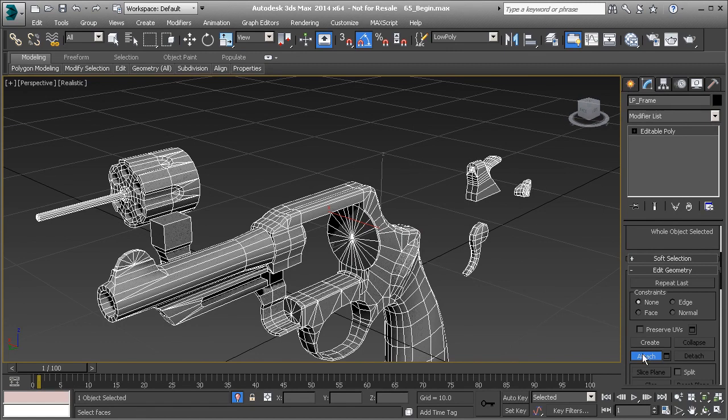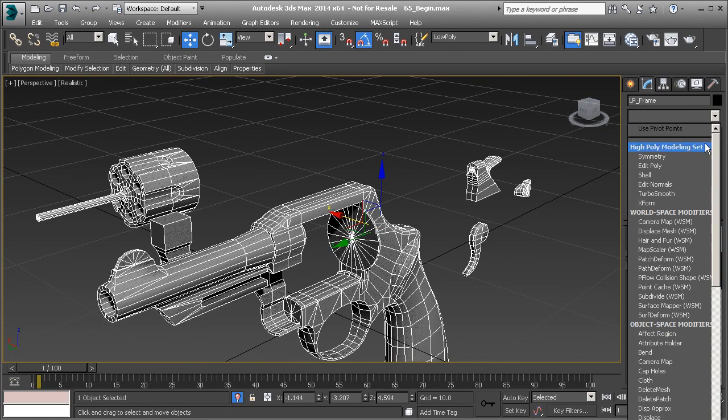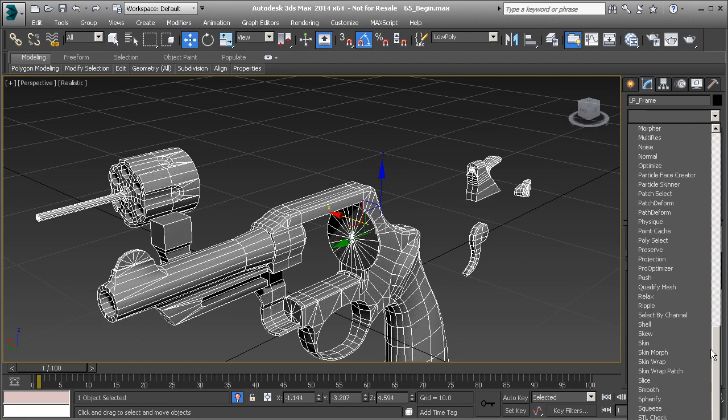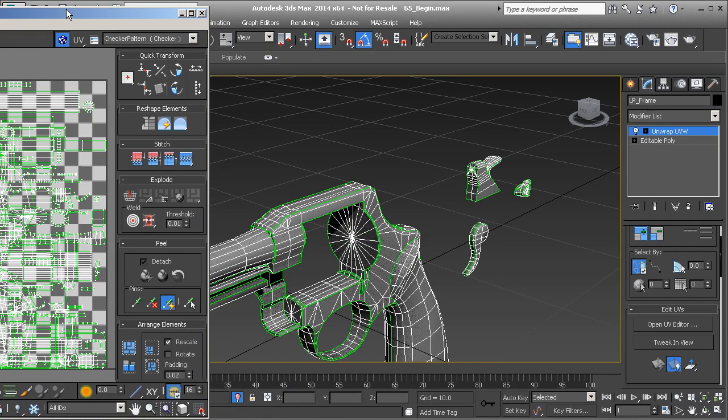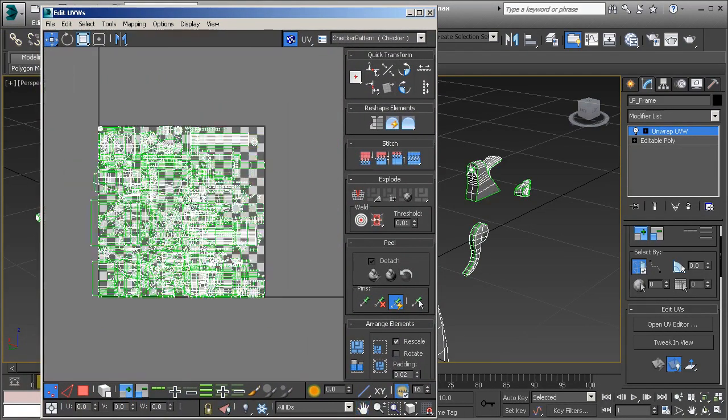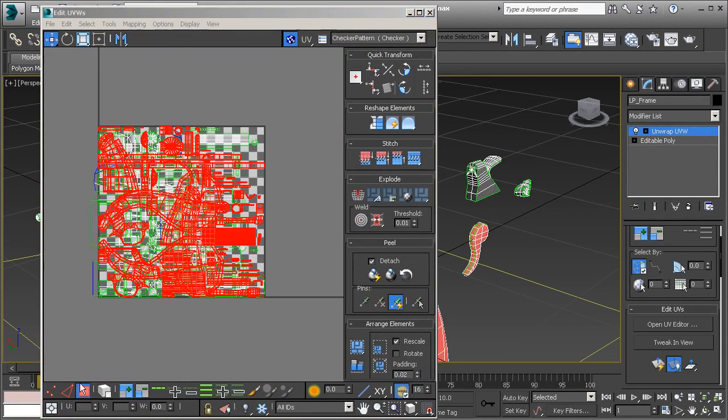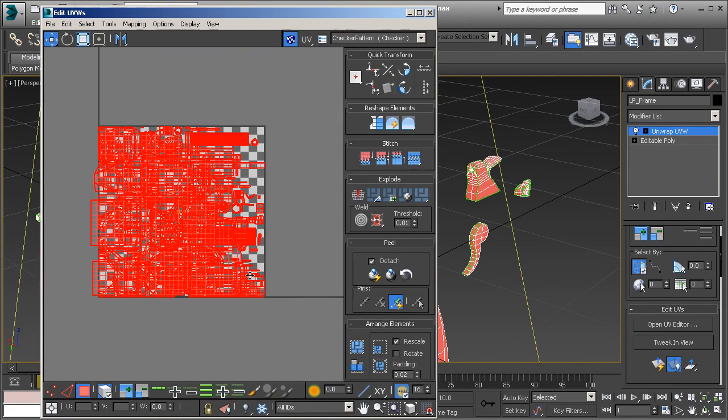into a single object, and then what I can do is apply the Unwrap UVW modifier to this. So we're going to say Unwrap UVW. Notice that all of our UVs are exactly the same, nothing wrong with that. And then we're going to open up our UV editor. Now it's going to look like a mess here, but it's okay. What we can do is select the polygons. We'll go to element mode, and I'm going to select everything that's here.